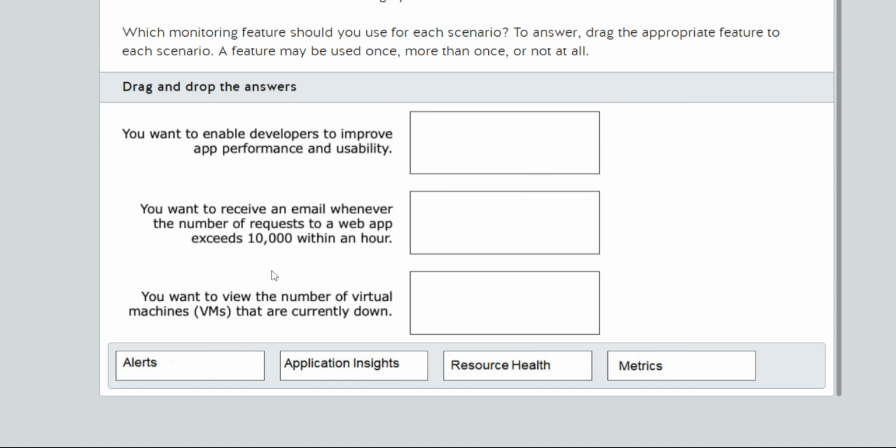I want to improve app performance and usability, so Application Insights will be required. You want to receive an email whenever the number of requests to a web app exceeds a threshold. Okay, so this is about alerts again. We want to receive an email, right? So the correct option over here will be alert. So we can just mark this alert.